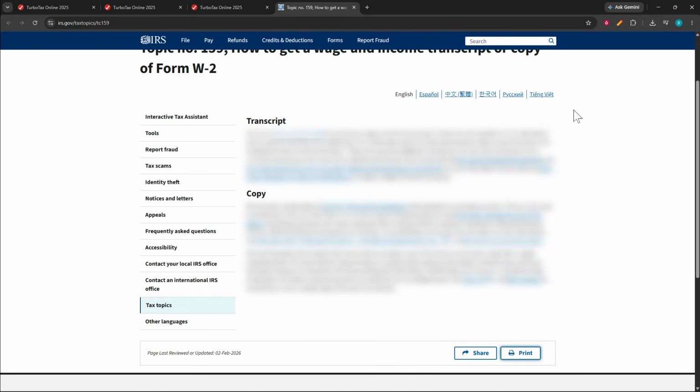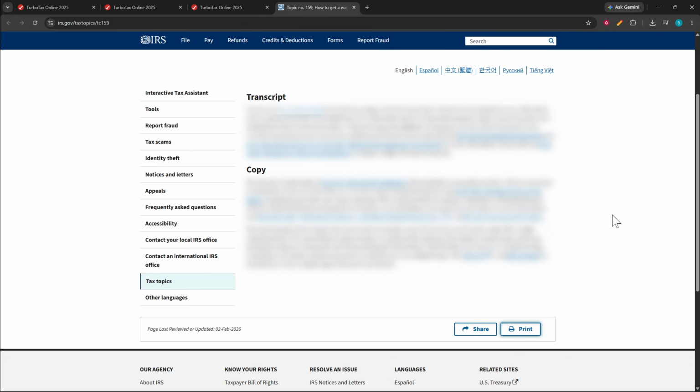Once the W-2 information has been imported, review the entries carefully in your return. Compare the imported wages, withholding, and any other visible details against the W-2 you have in front of you. The goal here is to make sure the imported information matches the form you receive from your employer before you move on to the next part of your return.